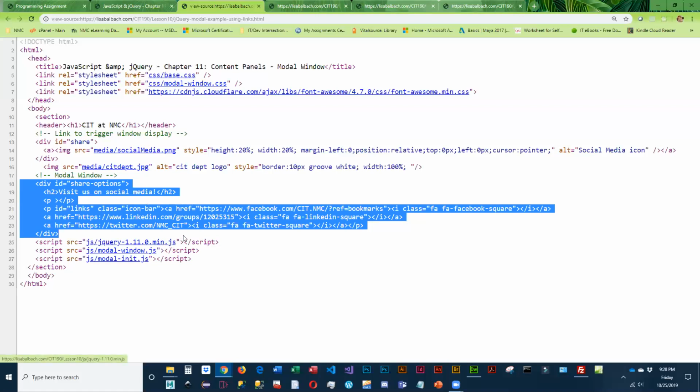And then you'll notice at the bottom, I'm pulling in the jQuery library, and I have two different jQuery scripts that we're going to be taking a look at. The second script, the modal init for initializing, is going to run automatically after the page loads. And the modal window is actually an object with methods. So we'll take a look at each of those.